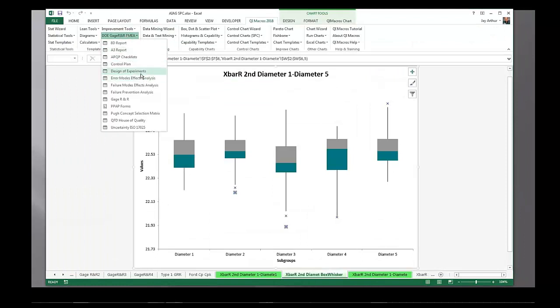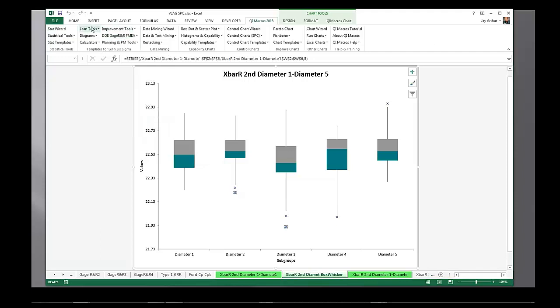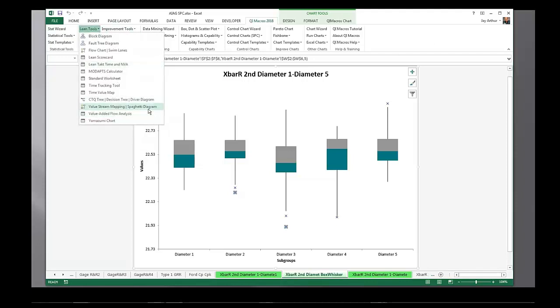And if you need to do design of experiments or gauge R&R or PPAP forms for automotive groups, everything is hidden down in here. There's even a QFD house of quality. Not a great one. Somebody just asked, where do I find the value stream mapping template? It's under our templates under lean tools. So VSM is really a lean tool.